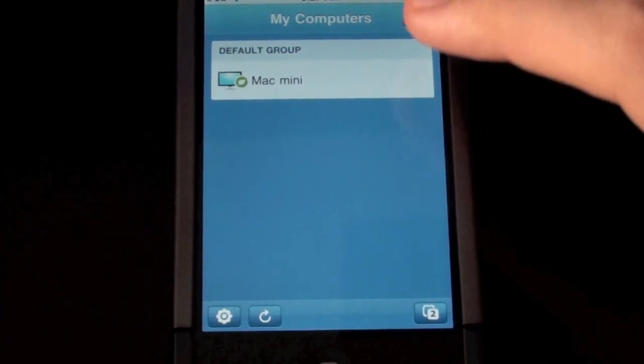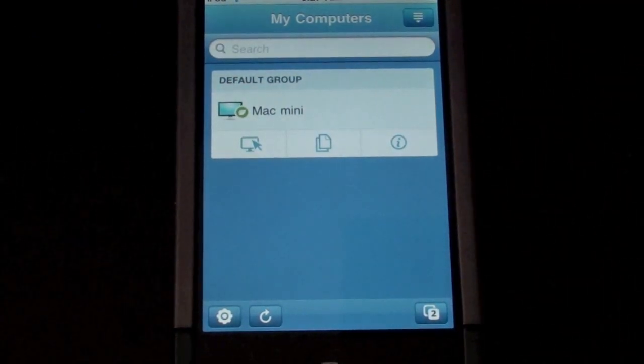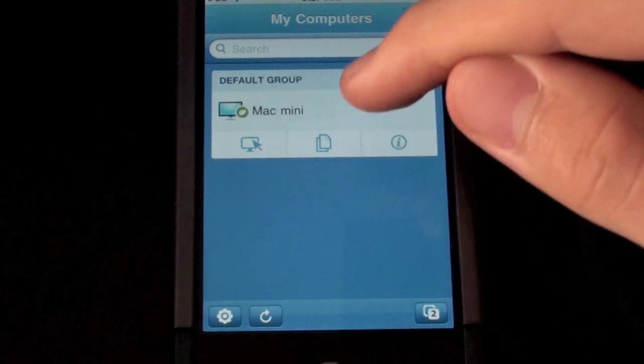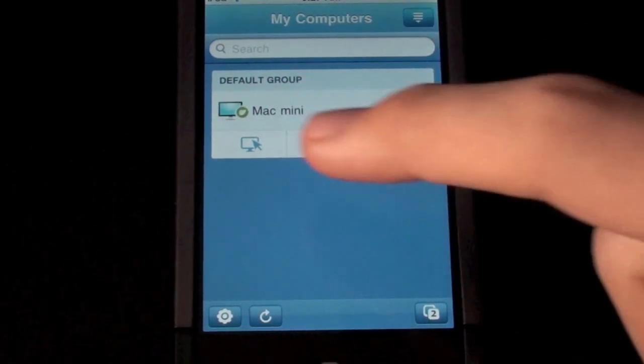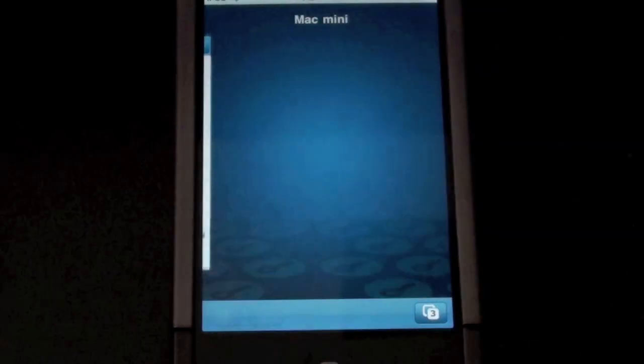You tap on your computer, and you're given three options. The first being remote access, remote file access, and a little bit of information on your computer. Right now we're going to be looking at remote access.